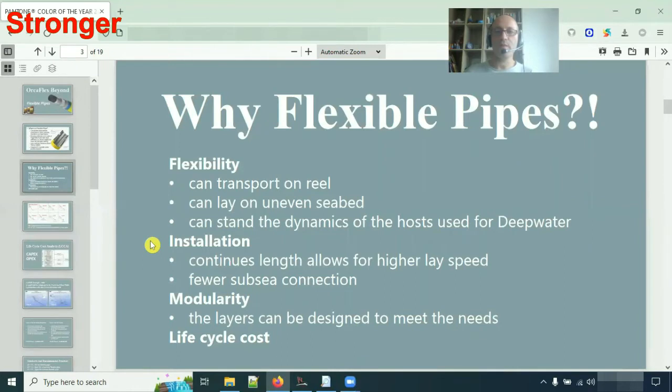The other benefit of using flexible pipe is during the installation. Since we mainly use a continuous length of flexible pipe, we can lay it faster. And even if we do not use a continuous length of flexible pipe, still the subsea connections needed are fewer.